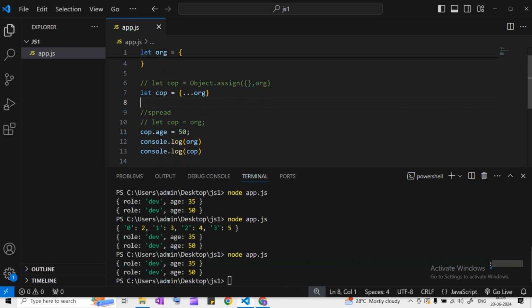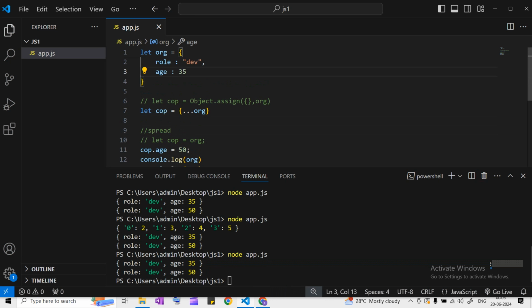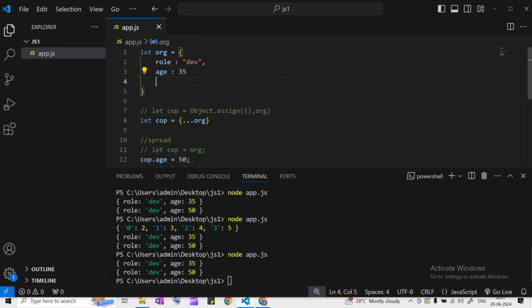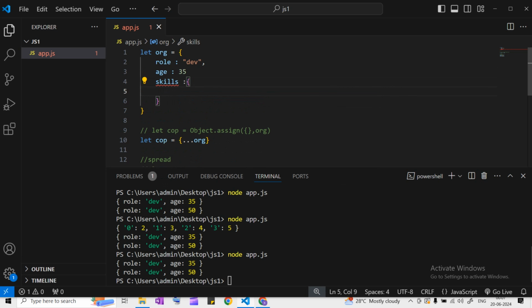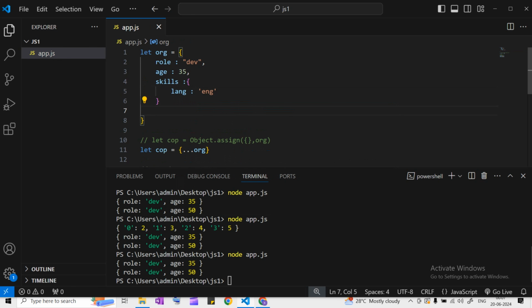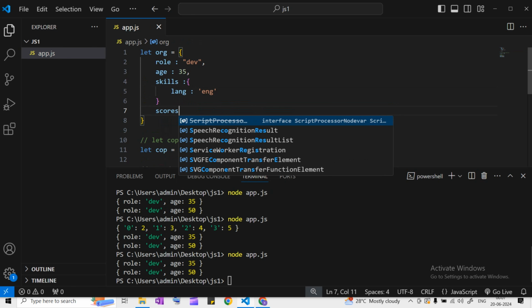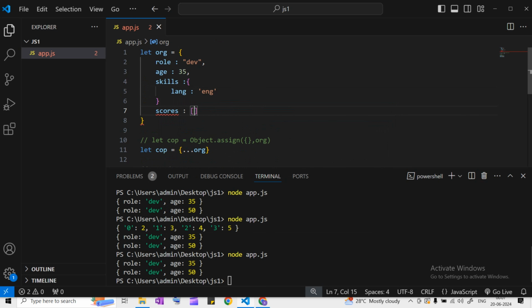Okay, now let's do something interesting. I'm going to have one more object inside this org object, which is a nested object. So let's name it as skills. Sorry, I'm missing a comma here. So let's write here languages, that is English something. Okay, language English. Now let's take one more array. Let's name it as scores, and that should be 2 3 4 5 something. Yeah, awesome. Now let's print this one.